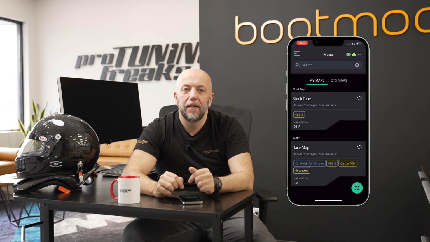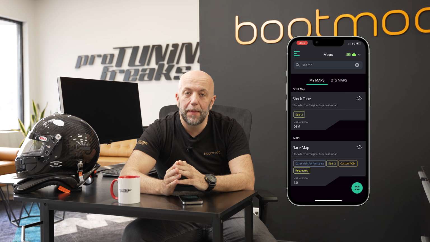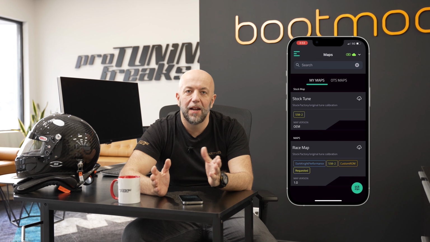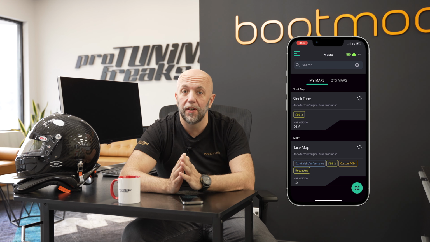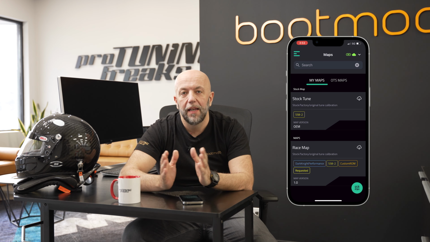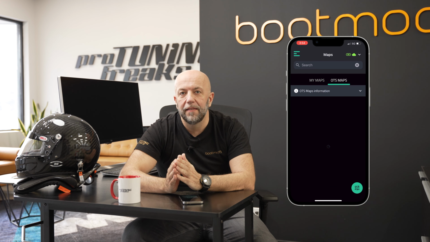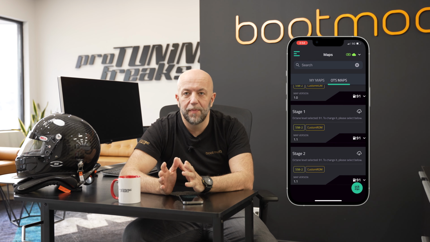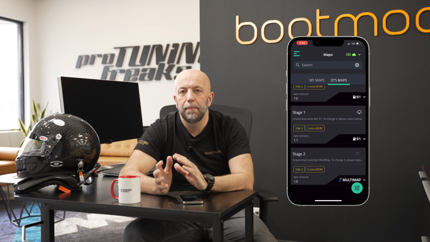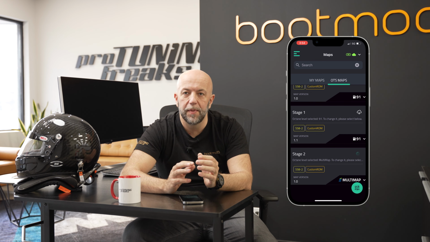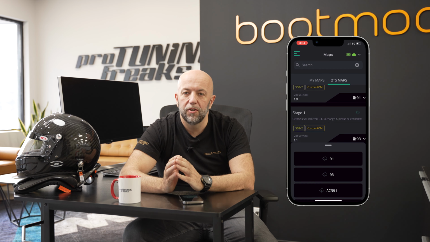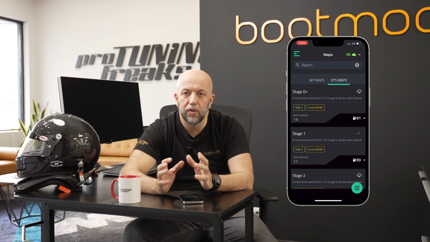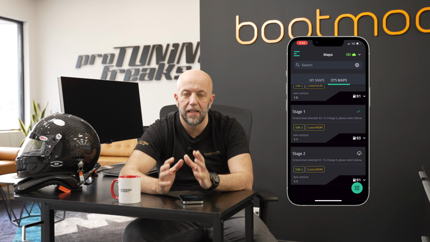We've also done a lot of changes to the map screen. Map screen is, you guys are familiar with, we had two separate screens before, My Maps and OTS Maps. Now that's combined into one. And the OTS maps, once you get them, they stay in the OTS Maps screen. There's no more mixing between your custom maps and the OTS maps. So management and organization of those maps is a lot more concise and easy on the eye.